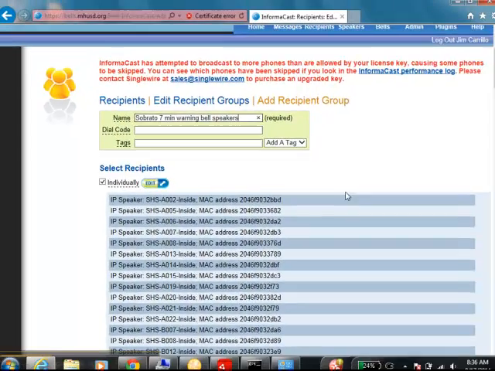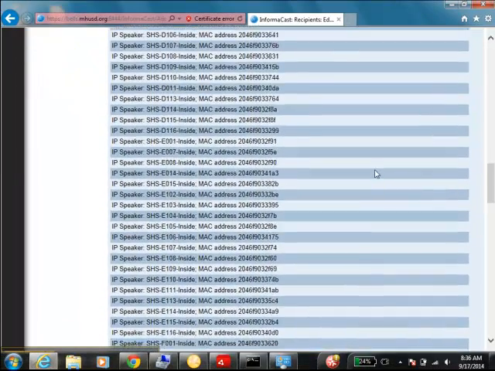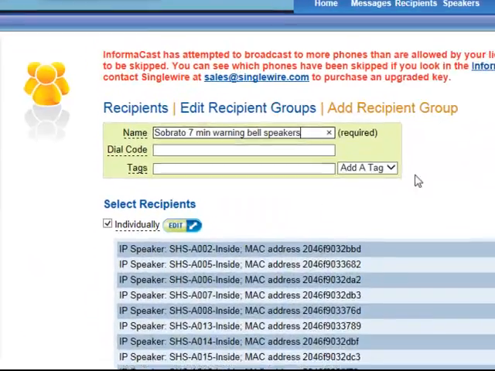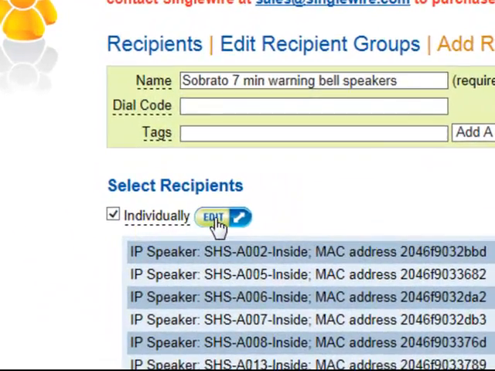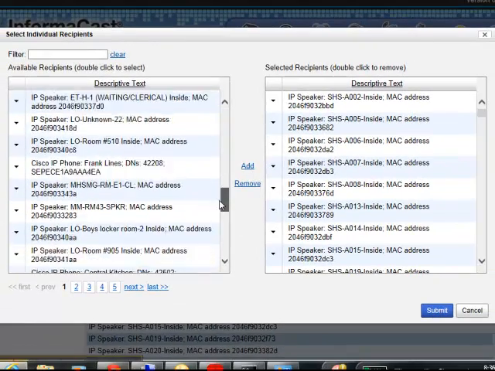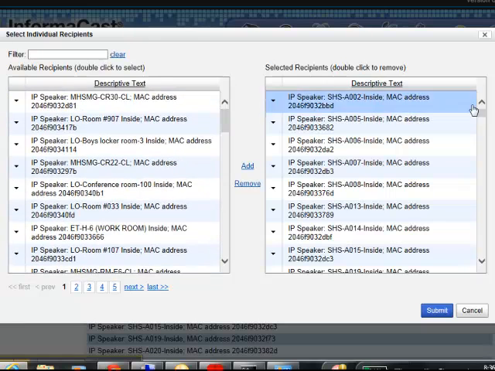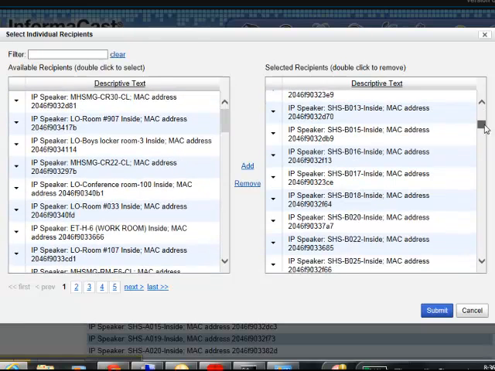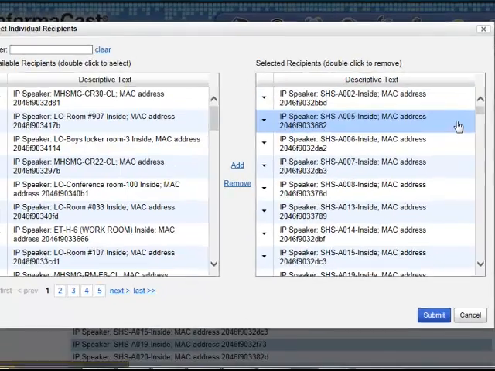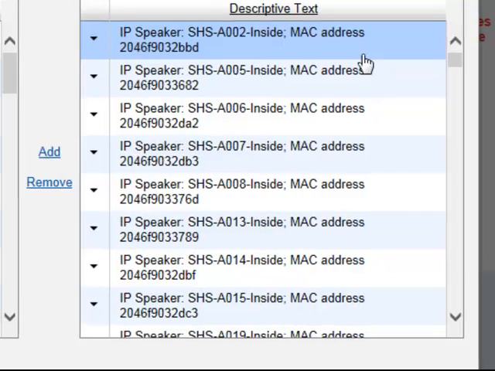So this is perfect. Now this is going to ring all the speakers, and we don't really want that. So what we're going to do is click on Edit This List, and you see how these are all the speakers that are available, and this includes speakers at other schools. This is where it can kind of get confusing. And this is the speakers that are in Subrato. So what we're going to do here is remove the speakers that we don't want.